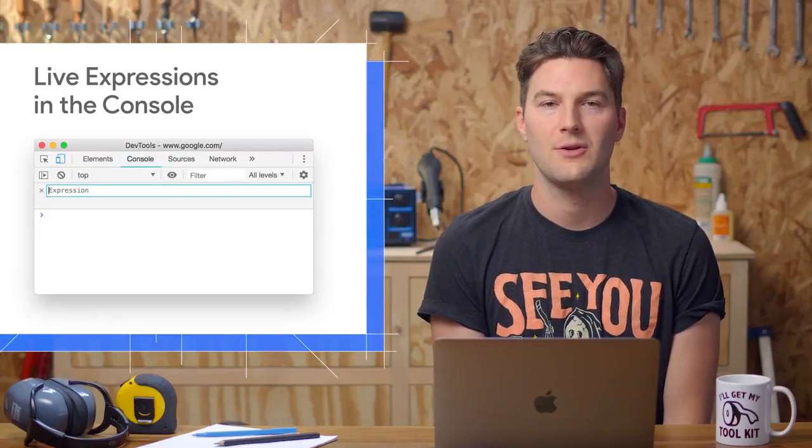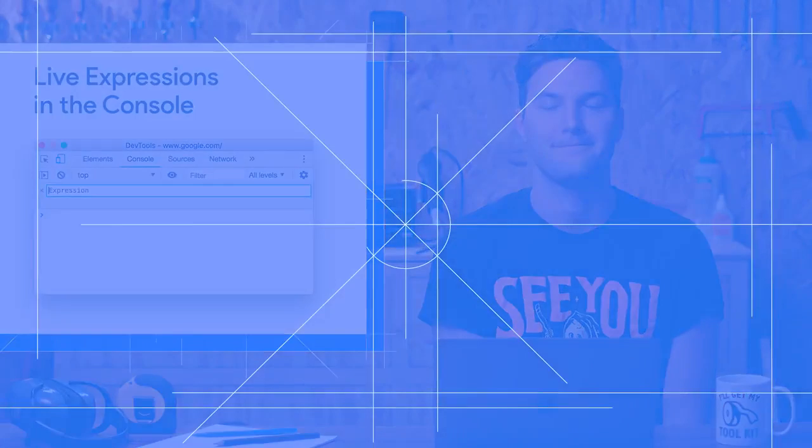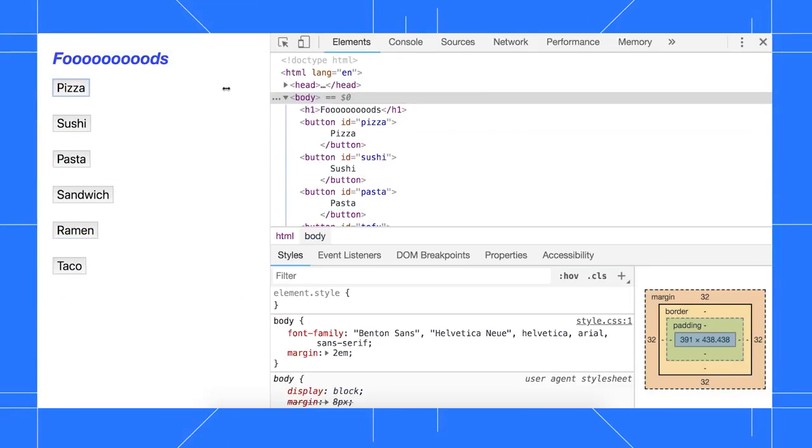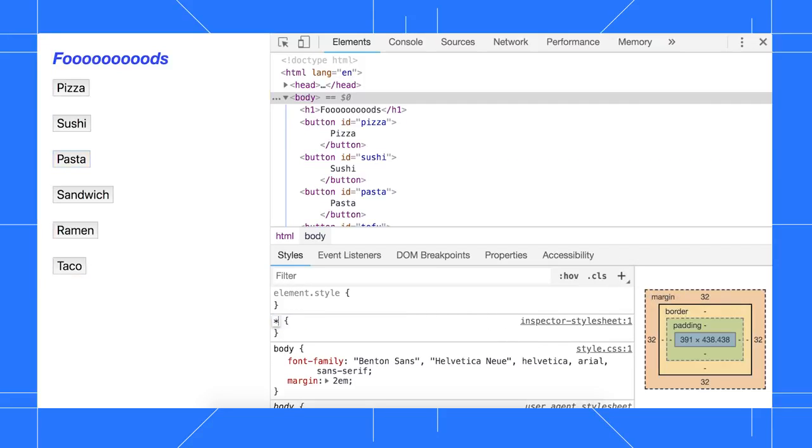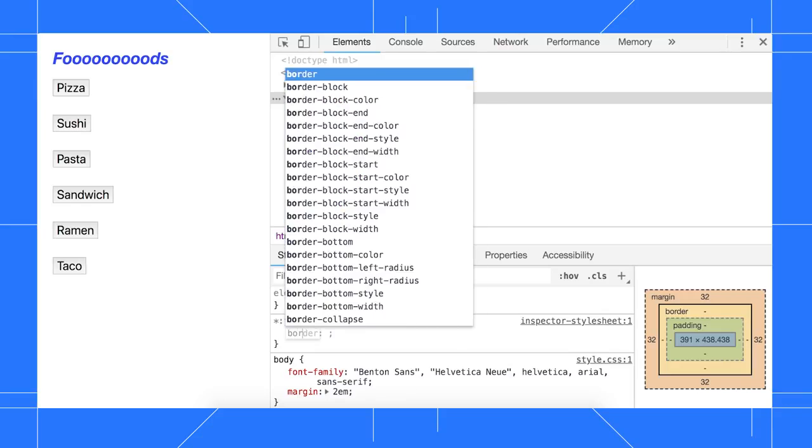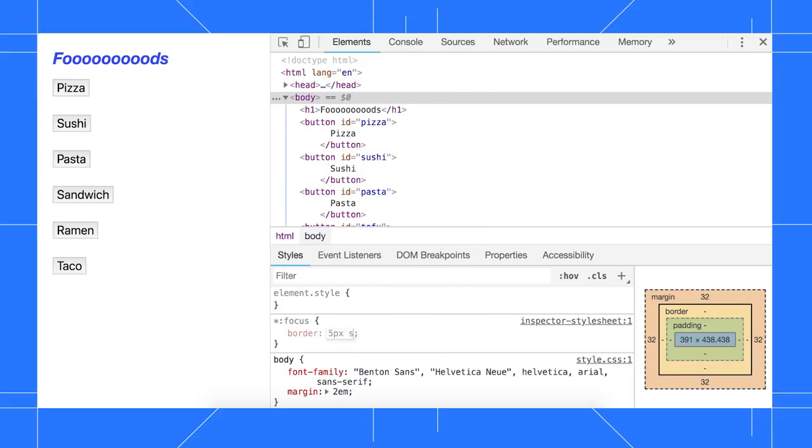With live expressions, you can monitor the value of any JavaScript expression in real time. In this demo, I need to check that focus works correctly. First, I'll add a new style rule to make it easier to see which element has focus. How about a border of 5 pixels, solid, and fuchsia?